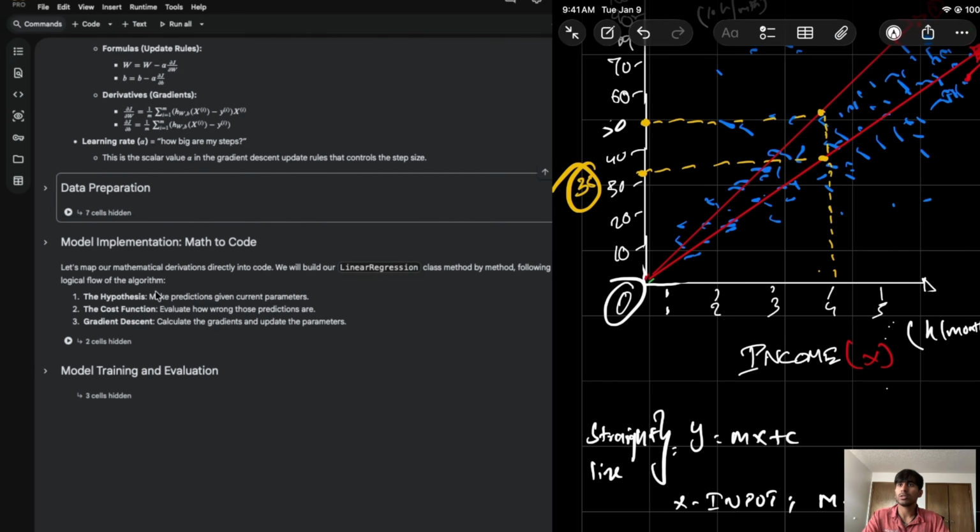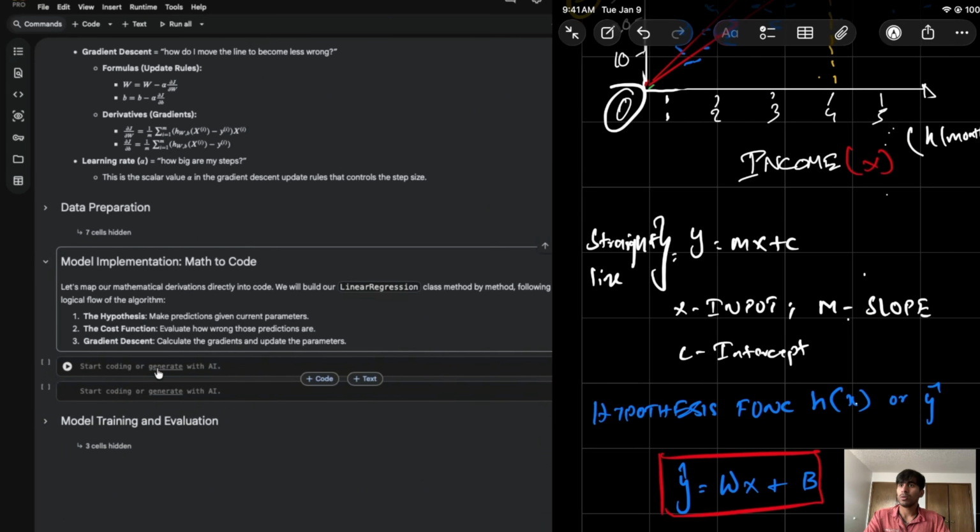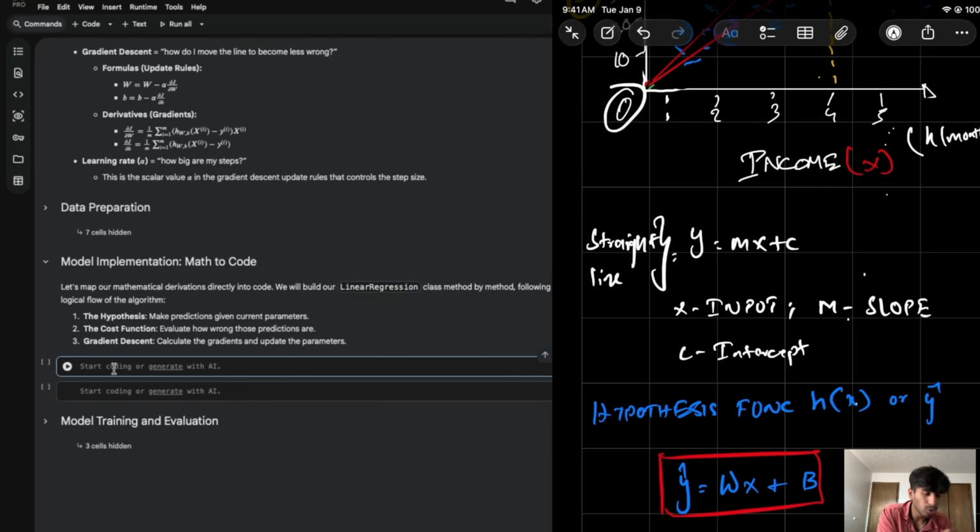And this is just a small explanation of what we're doing. The hypothesis function is basically this prediction equation you see here, y' = wx + b. Then the cost function evaluates how wrong we are. The gradient descent helps us find the optimal w and b to minimize the cost as much as possible.